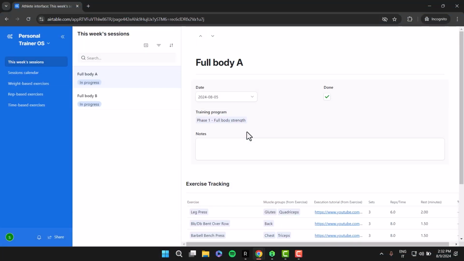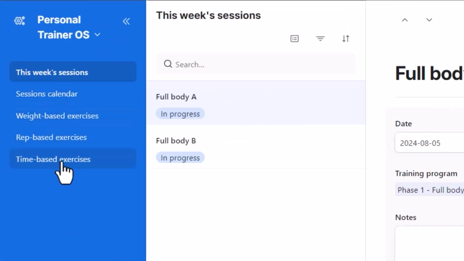From the client or athlete point of view, that's what I would see. And in this example, as an athlete, I have editing access to my interface. That is essentially a dashboard where I can navigate using the left sidebar menu through different visualizations of the key data in my system.